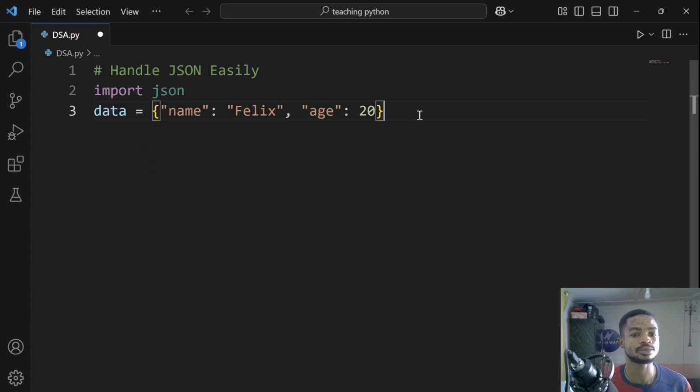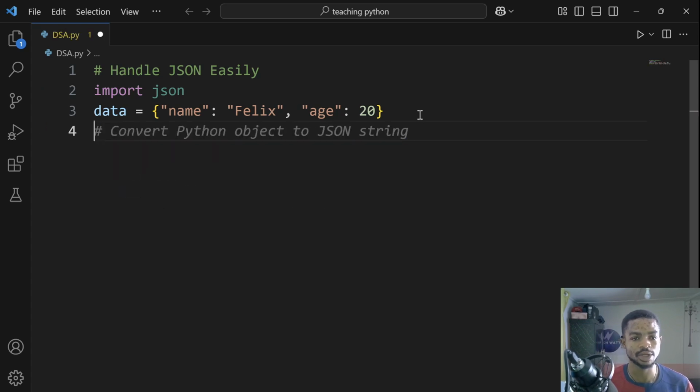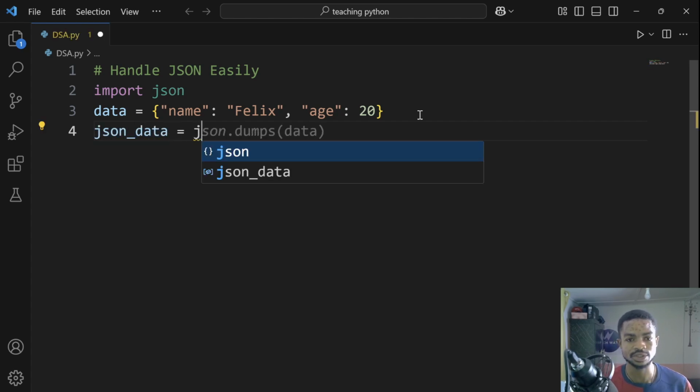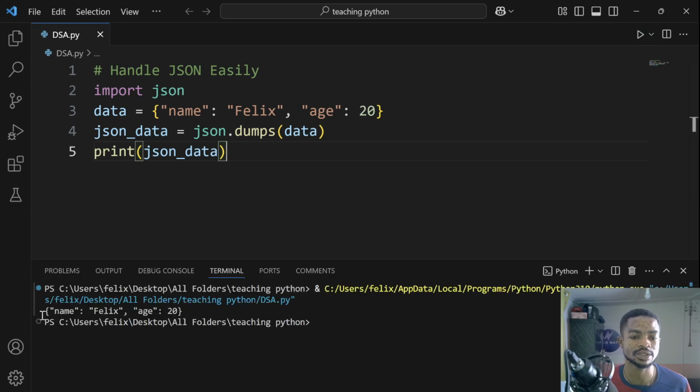And after importing json, you can come here and say, let me just call it json_data is equal to json.dumps, and then you pass in your data. So you use json.dumps and you pass in your data. And just by doing this, you get your data dumped to a JSON object. So I'll go ahead and print my data, and you can see now we have our JSON data here. So this is how easily you can pass data and write it into a JSON format using the Python programming language.